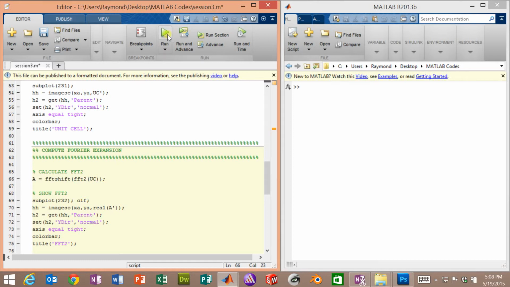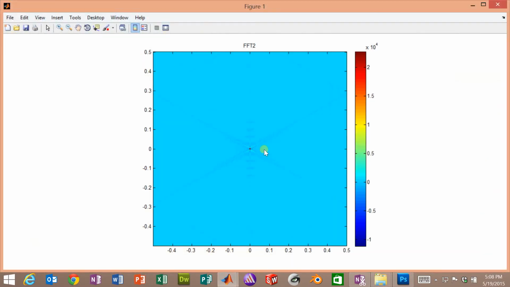Let's look at it again. Okay. Now it has placed the most significant numbers in the middle of the grid. But there's a problem. Look at the values. We see something on the order of 2 times 10 to the 4th power. That really doesn't make sense. The numbers should not be that big.